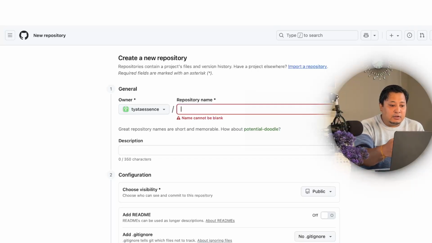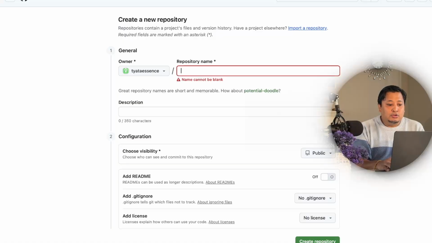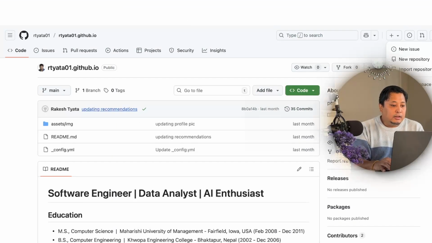I already have created a repository, and just to highlight, you do want to make sure you choose public so that it is available to others. Then you want to turn on the option to add a README file, which will by default add a README file, and then just create the repository. With this, you'll create a new repository with just the README file and no config and asset folders.